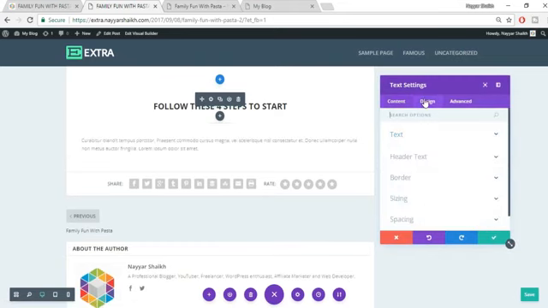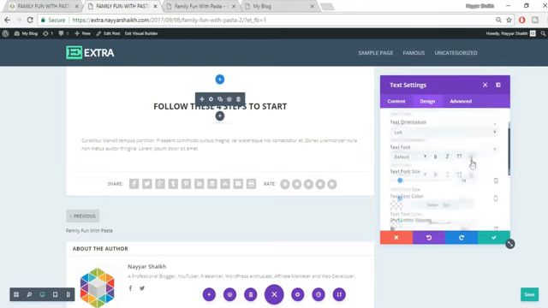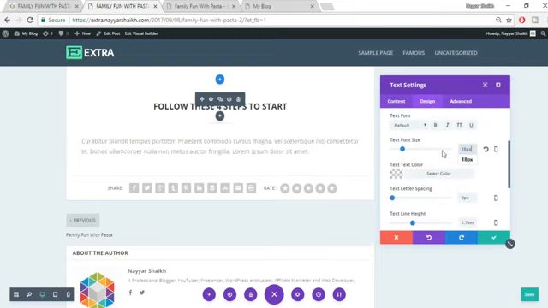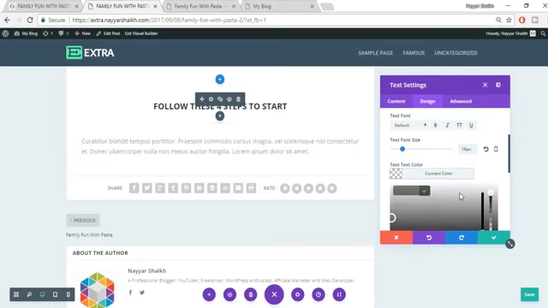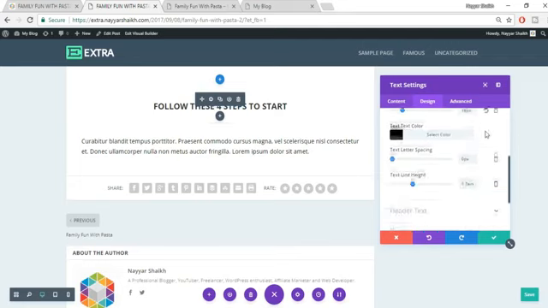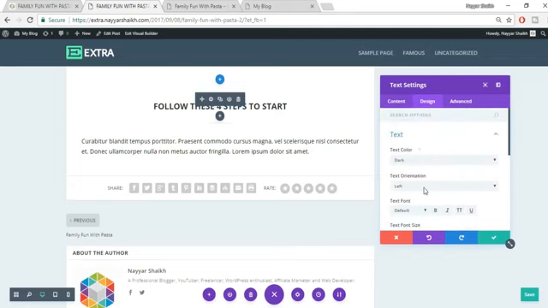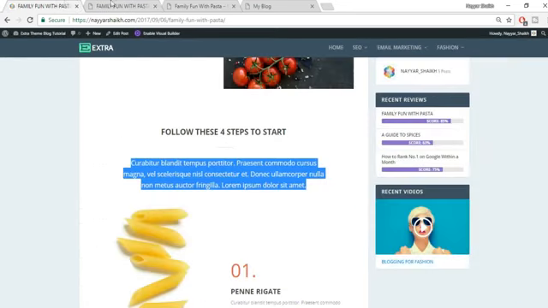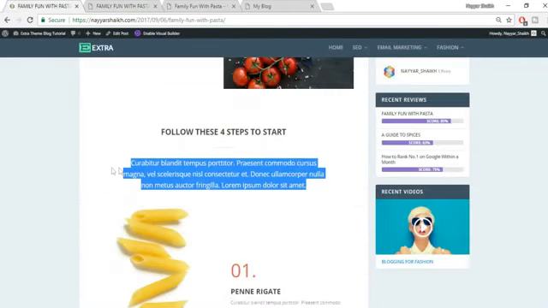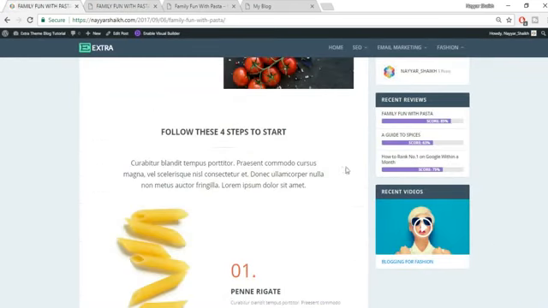Okay, now again go to design to make changes. Let's increase the size to 18 pixels. Fine. Color should be black. Okay, alignment will be center. Fine, and the rest everything looks fine. Just click on save changes. And as you can see, it has some gap from both the sides, some padding from left and right.